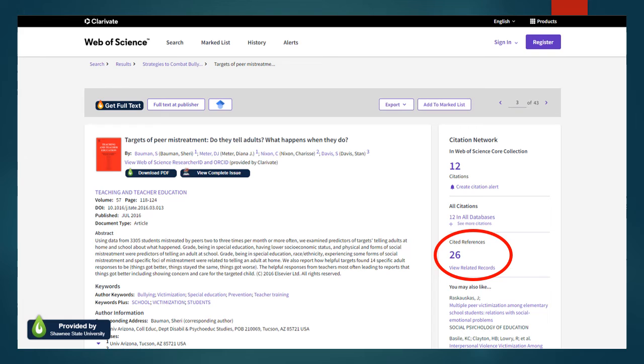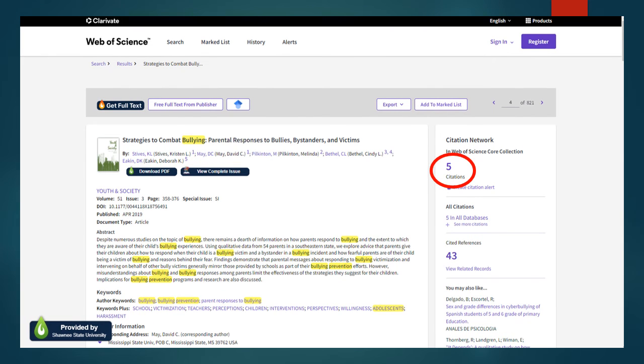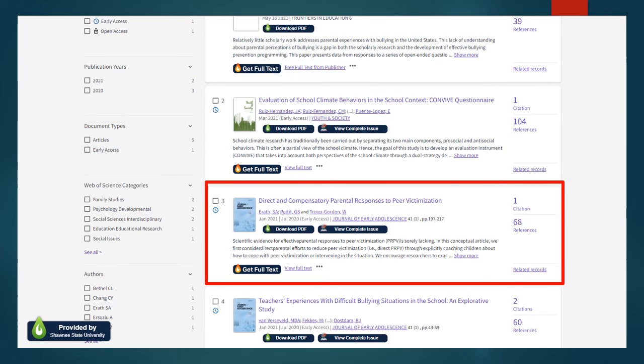If I want, I can click on its 26 cited references to go back another step. So that's following research backwards. We can also follow the research forwards. I'm going back to the original article, Strategies to Combat Bullying, Parental Responses to Bullies, Bystanders, and Victims. I'm going to click on the 5 citations. The authors of these articles cited Strategies to Combat Bullying in their research article.